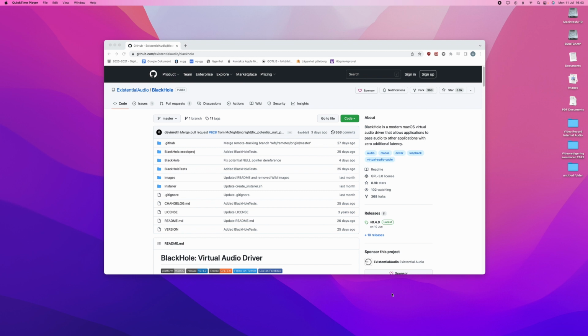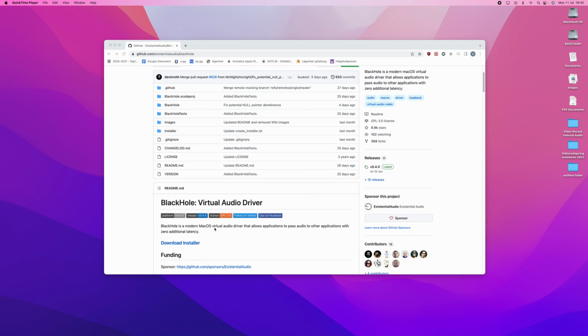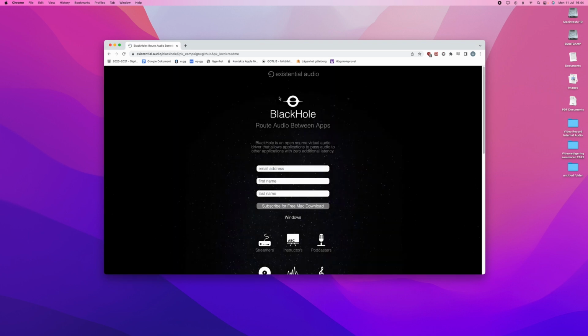So let's begin. You start by going to this page, which I have linked in the description, and you'll go down here and click on Download Installer. This will redirect you to the page for BlackHole, where you write in your email address, your first name, and last name. I will do this now. And then you click on Subscribe for free Mac download.